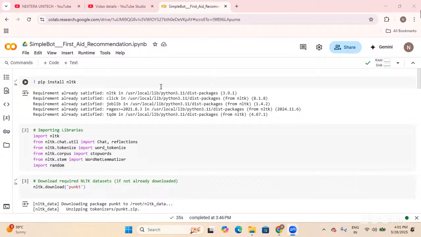But in today's session, we are going to build a small bot. It's a chatbot, but a very simple bot which helps folks with first aid recommendations. In order to get first aid, we can talk to this bot. We can chat with it, we can interact with the bot, right? I hope you are interested.